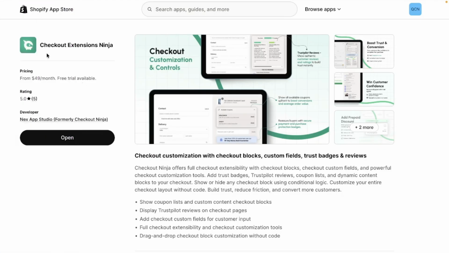So I'm using the Checkout extension in tab. I have downloaded this from the Shopify App Store. If you need, I will be attaching the link to this app in the description box. You can just check it out. And a quick reminder that this kind of customization is available only for Shopify Plus members.